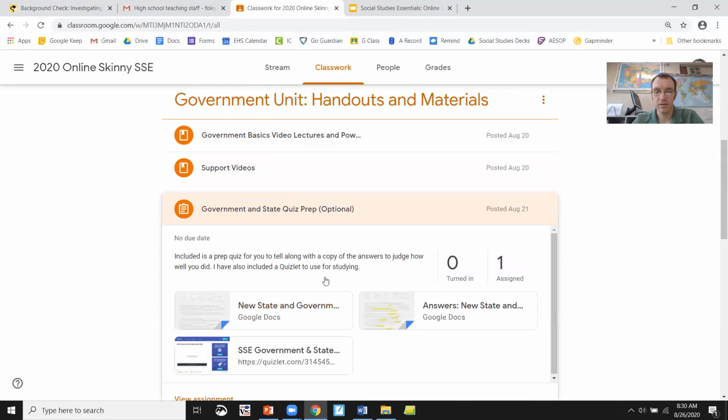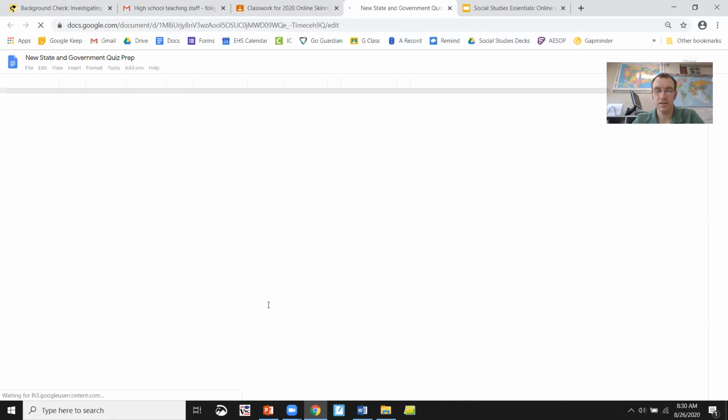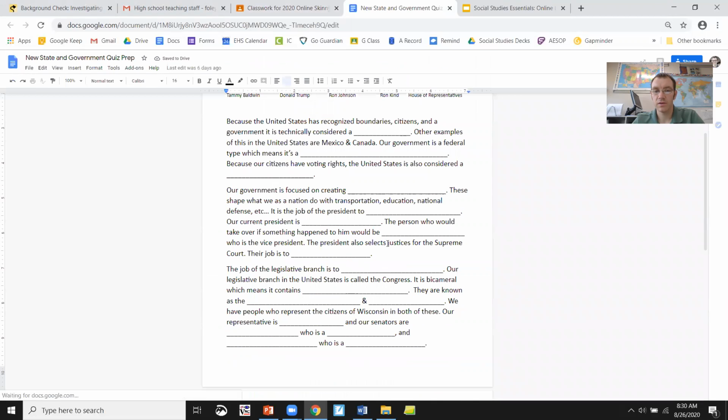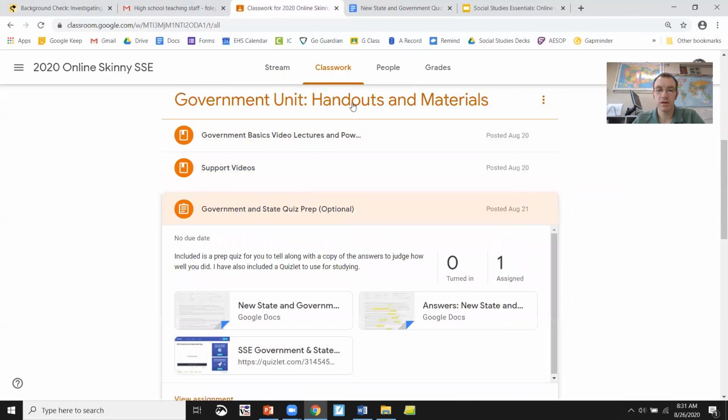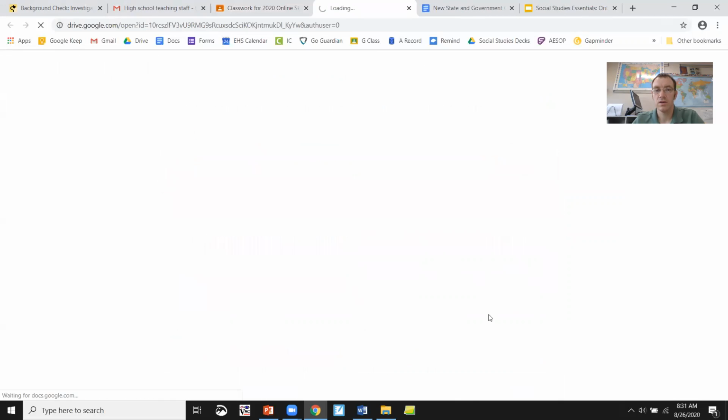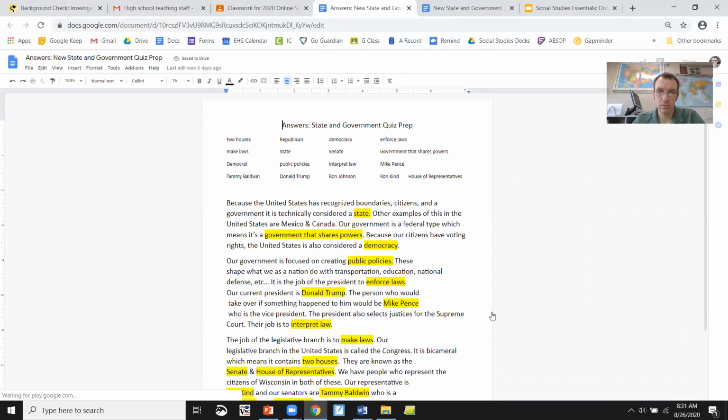This is a prep quiz that you can take before an actual quiz will take. And so you can try it out with a document that looks like this and try to fill in the blanks in terms of what the answers are. And then I've also included the answer key here so you can also see what the answers are and see how you did to prepare.